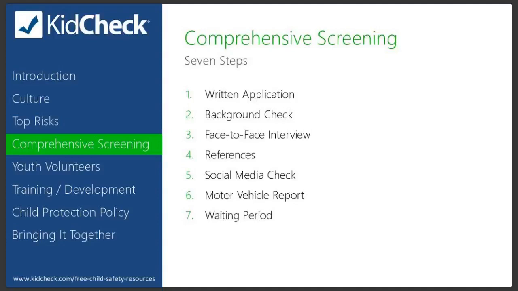Background check, of course, speaks for itself. We'll talk about that. The face-to-face interview. We'll talk some about getting comfortable with asking really intimate questions for candidates. And I want to remind you that these candidates are applying to work directly with children. So we're going to ask them different questions than if it's someone who is working in the background or who may never come into contact with children. We'll talk about references, the social media check, the motor vehicle report, which is definitely role specific. And then last but not least, for our friends in children's ministry, we'll talk about the waiting period. So let's go ahead and get started.